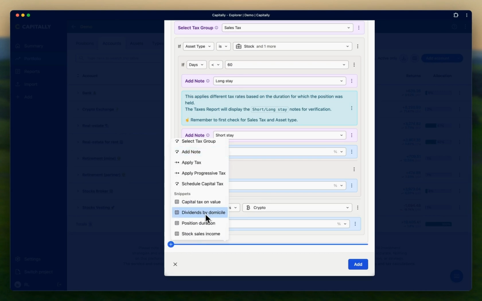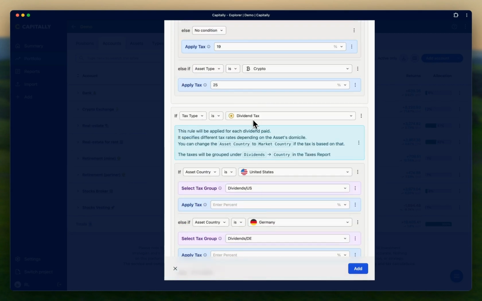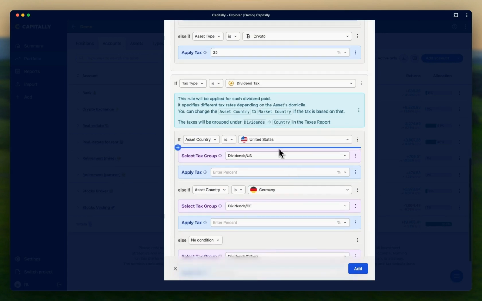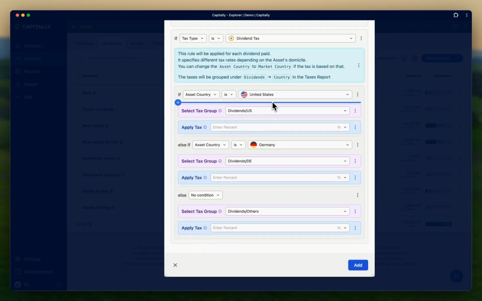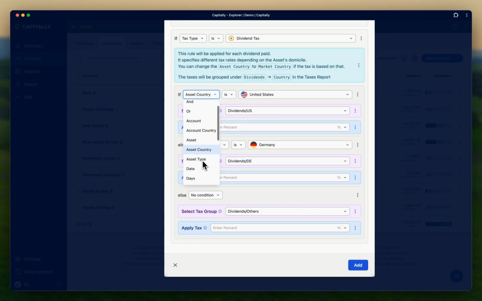Another common scenario is the tax on fixed income. You can use a snippet or create it from scratch. The snippet allows you to differentiate tax rates based on the domicile. First, we check if the tax type is dividend tax, then check the asset country, like United States. You can check this to be the asset country, account country, or market country. Next, we select the tax group, such as dividends/US.